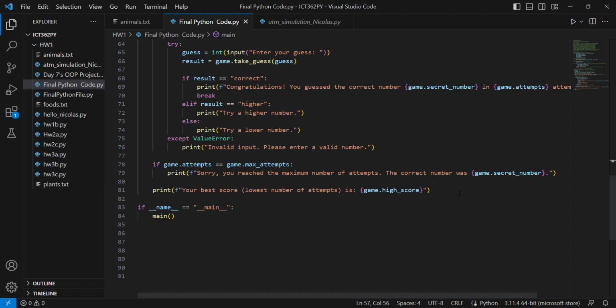If you go to the maximum of attempts, which is 10, you will be prompted with text saying, sorry, you reached the number of attempts. The correct number was blah, blah, blah. It will then print the best score, the lowest number of attempts is blank. I ran the code a couple of times and I've gone all the way up to 10, so hopefully I can get the high score on here.